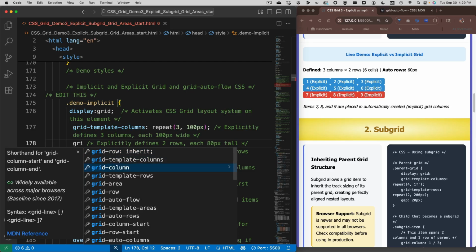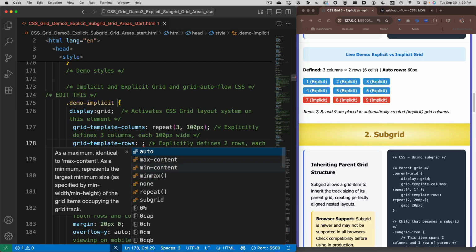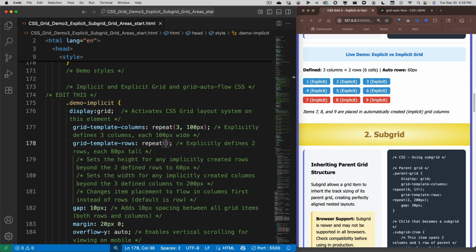So I'm gonna say grid template rows now and make the rows. So we're gonna make 2 rows instead of, right now there's 3 rows. Automatically CSS grid made 3 rows for us, but we're gonna make 2 because we can't count. And we're gonna say repeat 2, comma, and we'll make them 80 pixels high.